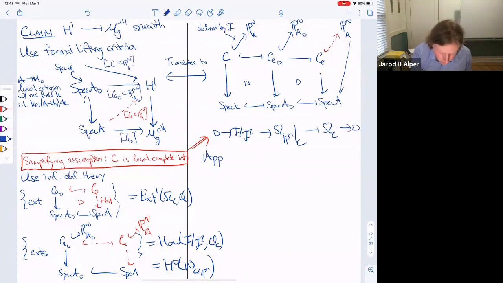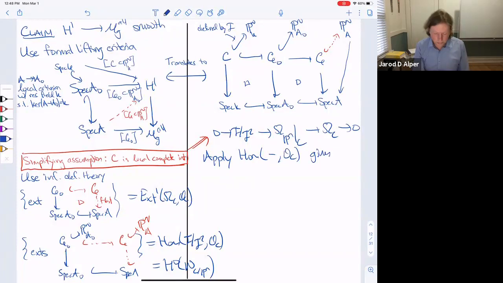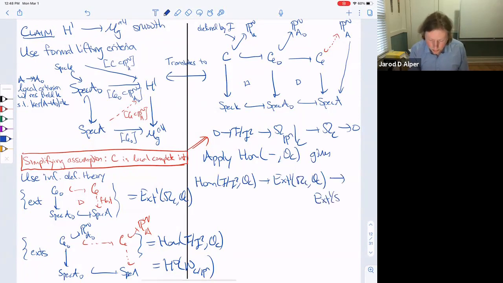And applying homomorphisms into OC gives me a long exact sequence, of which the relevant part for us is the following. I take Hom of I mod I squared into OC, and then I get an Ext1 of omega C into OC, and then this maps to an Ext1 of omega on Pn restricted to C into OC.